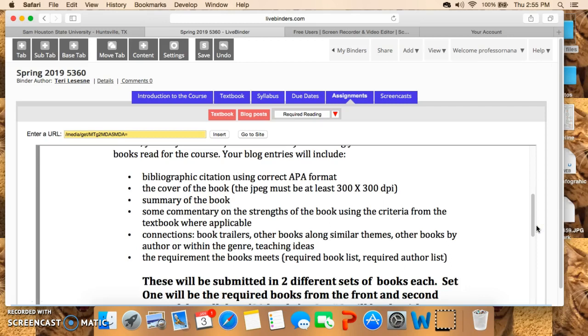The department uses APA format, and so it's good for you to learn to do this right now. If you don't know how, or you don't have a good handbook for APA, there are dozens of them available online, including my favorite, which is the OWL, O-W-L website that covers how you do APA format.